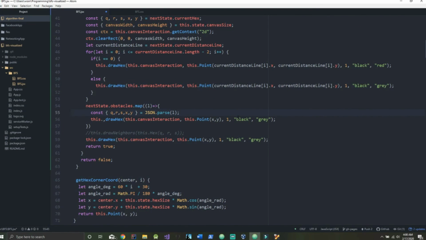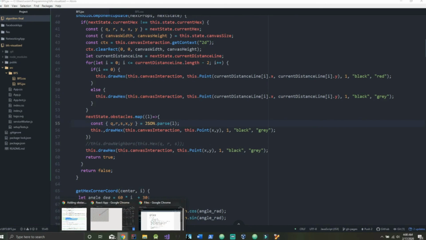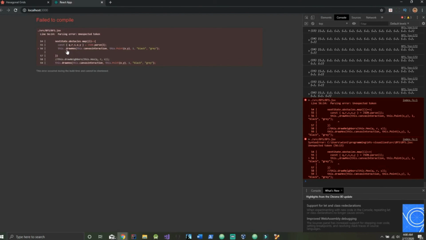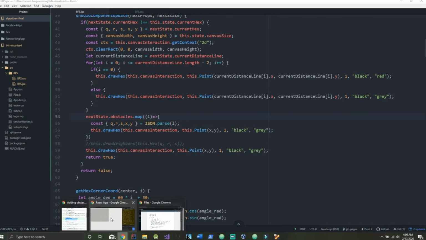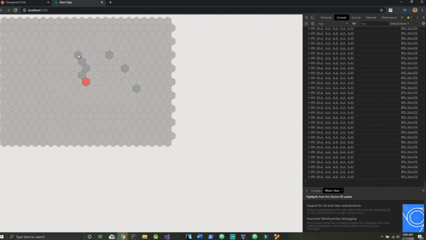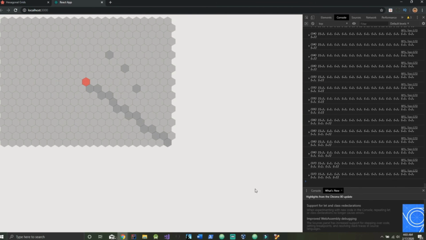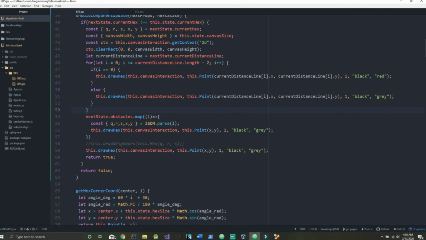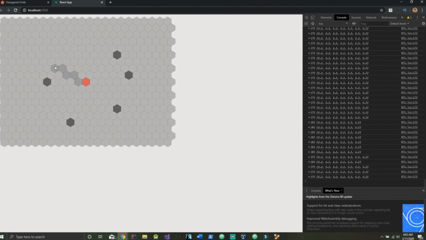Okay, so now that these are all changed here, let us save this and check out if our app's working. Okay, we have a little typo here. Okay, save that. Okay, so we see that the app is working just fine. We're placing our obstacles. We can also take them away. But let's actually make the color of our obstacles black instead of gray just so we can see them a little bit better. So we'll just change this value right here to black. Save that. And it looks much better now.